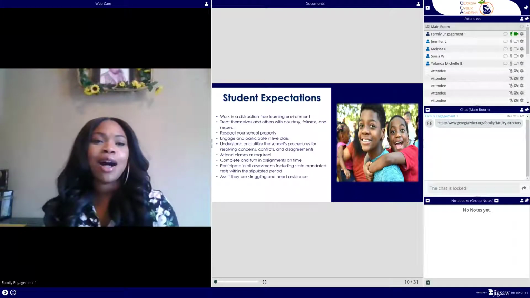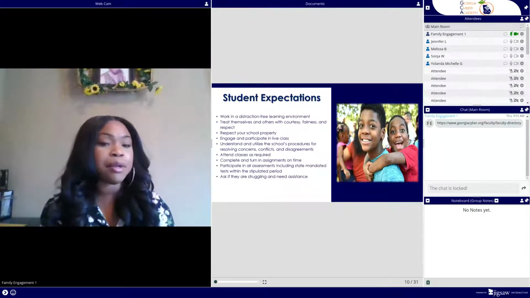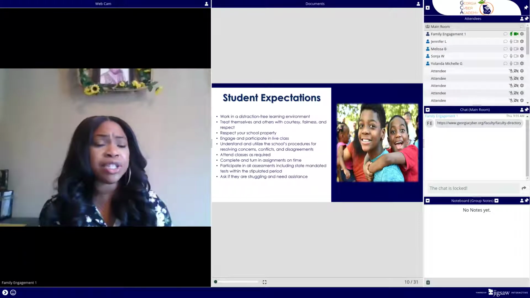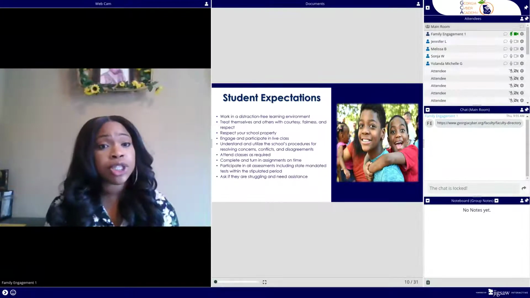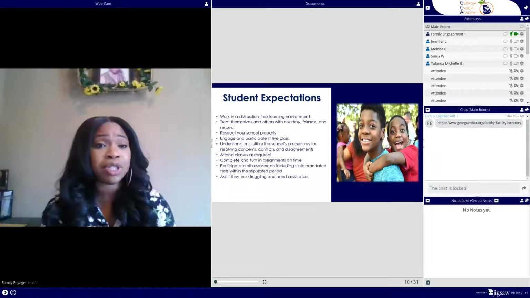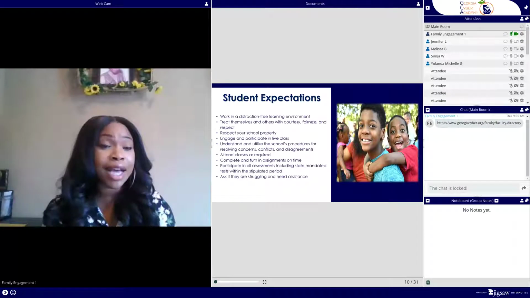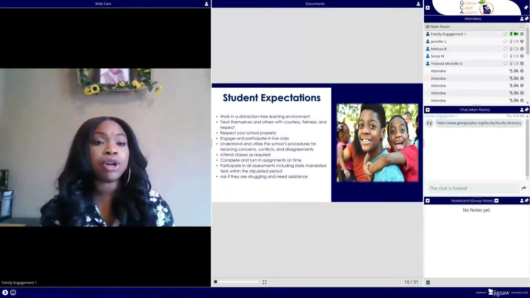Understand and utilize the procedures for resolving concerns, any conflicts. Encourage your students to notify their teacher if they have some concerns in class, or if they want to ask any questions. Please encourage them to notify their teachers. They don't have to do it in class. They can email their teacher outside of class. So encourage them, and empower them, to be owners of their education.